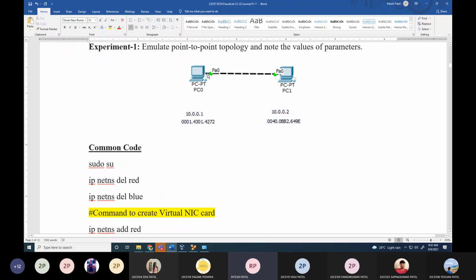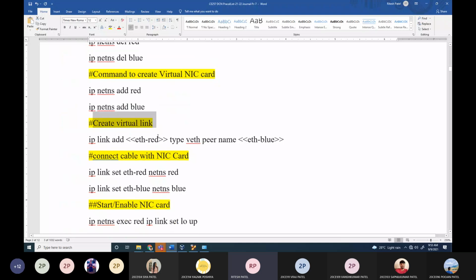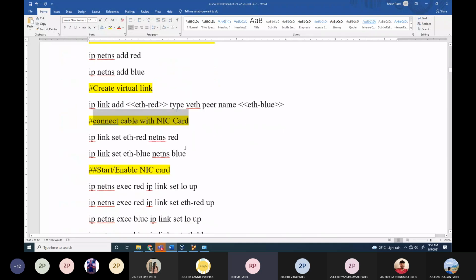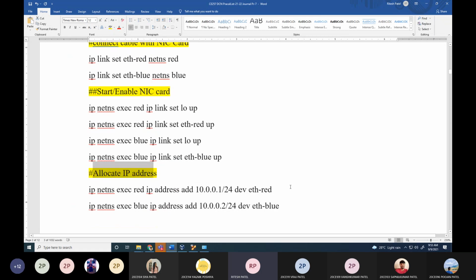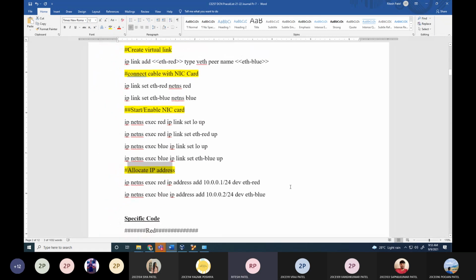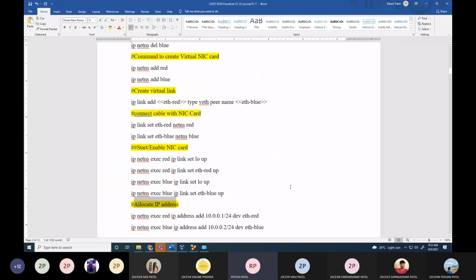Then we have to start or activate this NIC card. And the last stage, we have to allocate IP address to those NIC cards. Okay. First, second, create a link. Third, connect cable with link. Fourth, start or activate NIC card. And fifth, allocate IP address. So you can see all these commands on a single page. Any doubt?